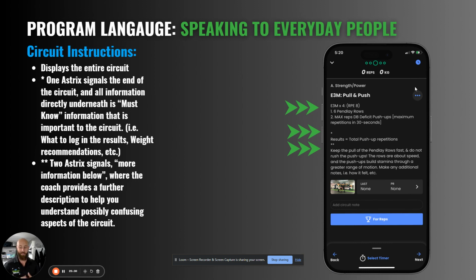So the Pendlay row weight doesn't really matter. Why do we do this? To stop people from going, oh, let's load this up and be as strong as possible. No, we want an RPE 8 out of 10. So I want you to load your weight that is an RPE 8, do your 6 reps, and then where I want you to push is the 30 seconds of push-ups.